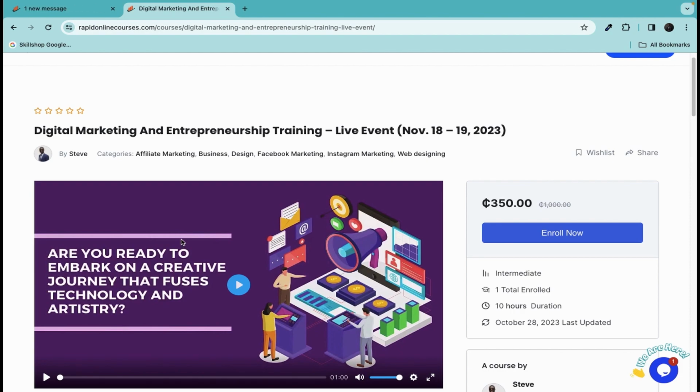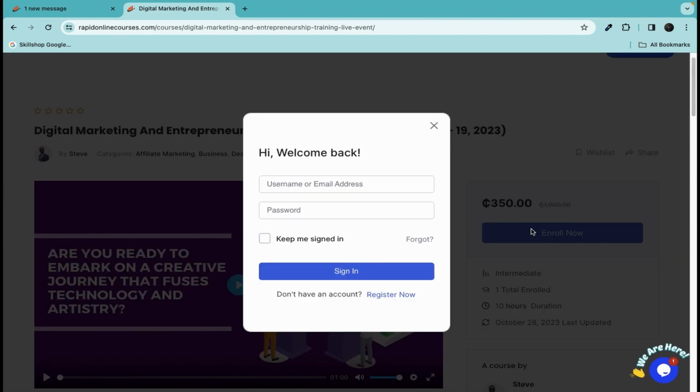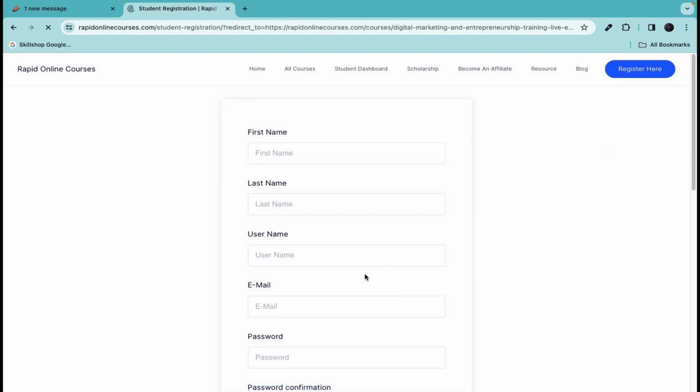So after you've read through, just click on Enroll Now. If you click on Enroll Now, if you have an account, you can log in with your username and password. But if you don't have an account, just click on Register Now. So this is going to register you on the Rapid Online Courses platform. Very simple to do. Let me do that.